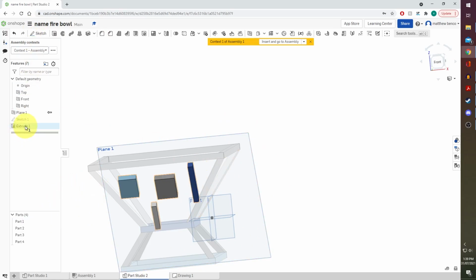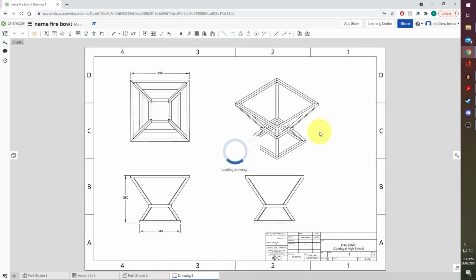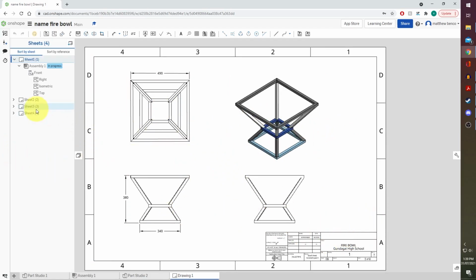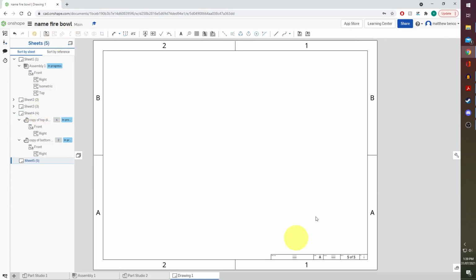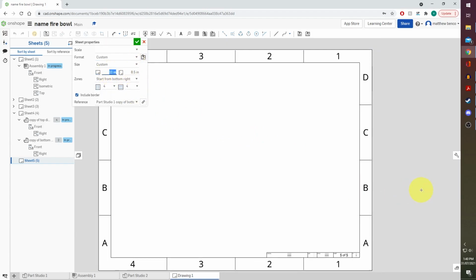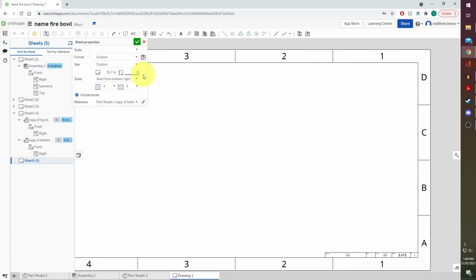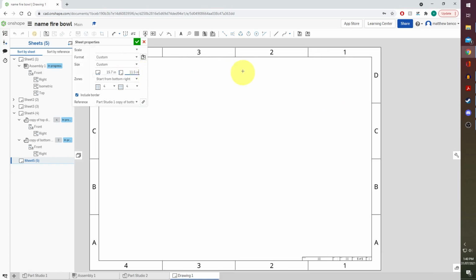Right, after you've done that, you go to drawing. And you can see I've already done half of the drawing for you. You want to come down here to sheet 4, add a new sheet, and this is where you're going to put your thing in here. Now what you're going to want to do is put this as 15.7 and 11.5. That gives us a 3 sheet of paper. And then you can dump in whatever you've drawn for your thing.